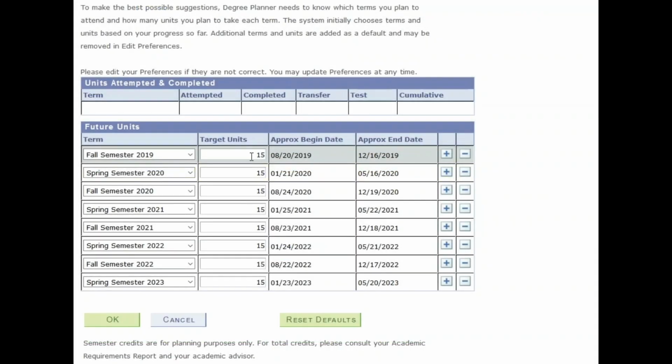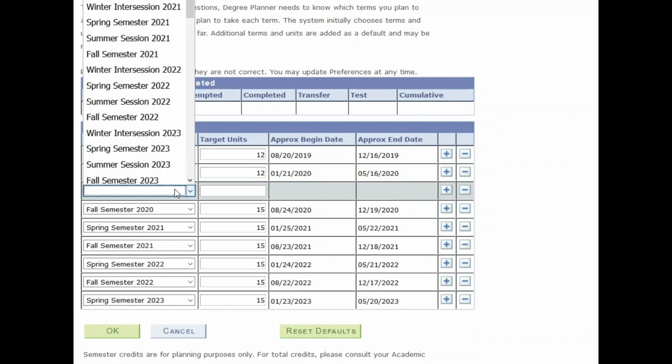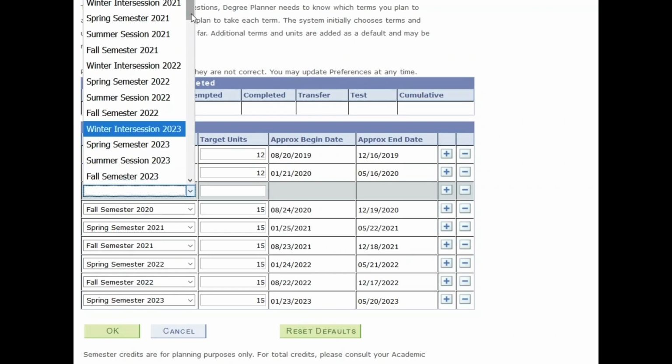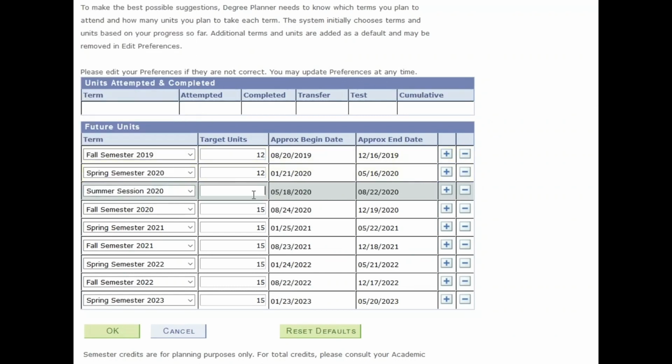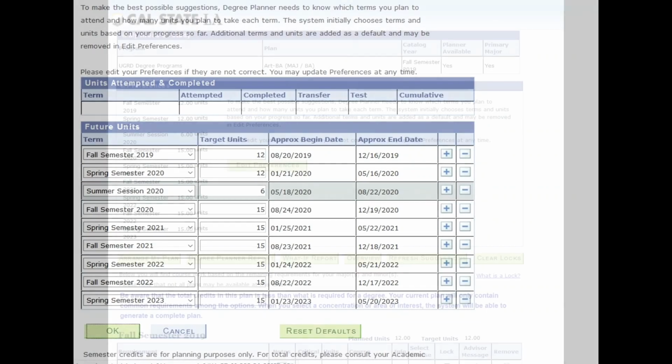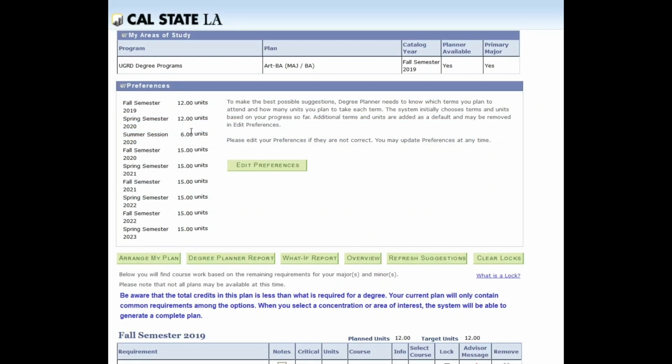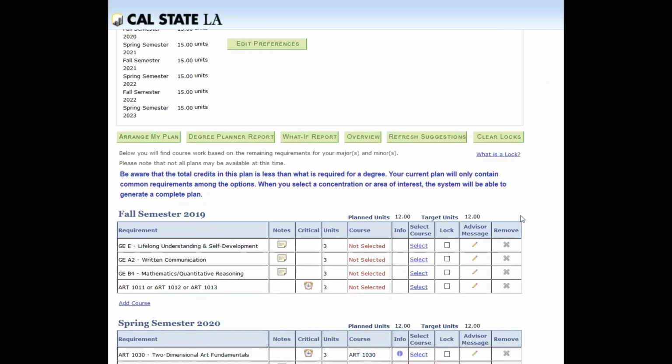By default, Degree Planner sets all students to 15 units per semester. But if you decide that you don't want to take 15 units, go ahead and make the changes. In this case, we're going to switch it to 12 units. Then go ahead and click on the plus sign to add a different session that's going to allow you to make up for those units. In this case, we're adding a summer session. Enter the 6 units, which would average out 30 units per year. Then hit OK. Once you have made your selection, Degree Planner will go ahead and rearrange your plan based on your new selection.